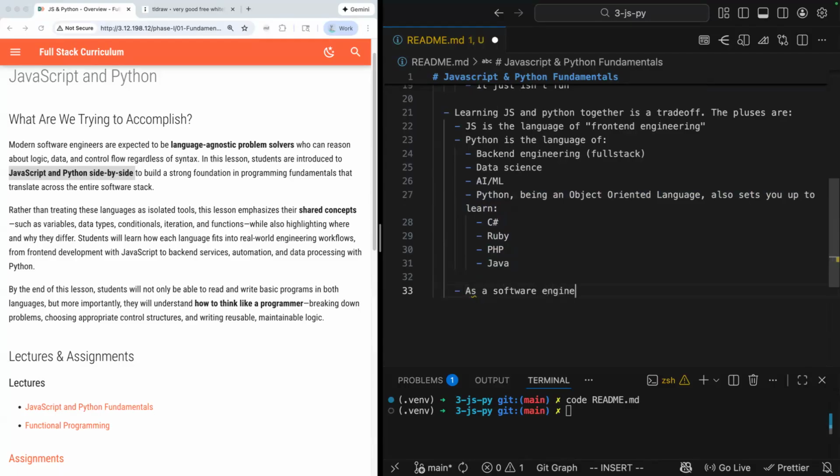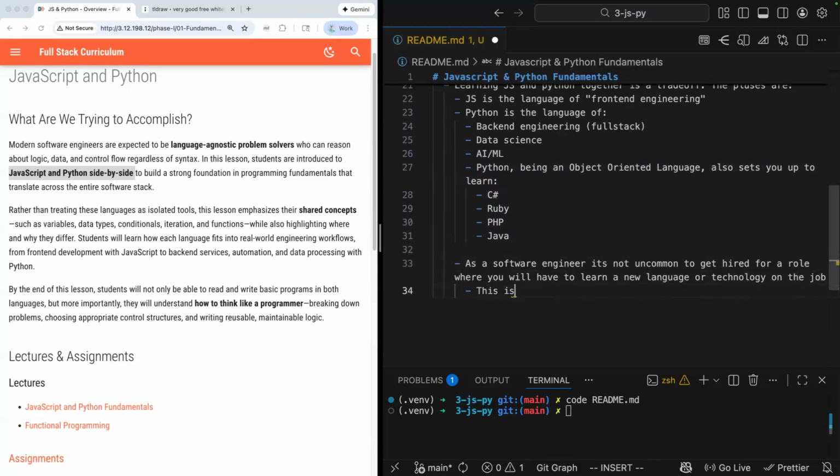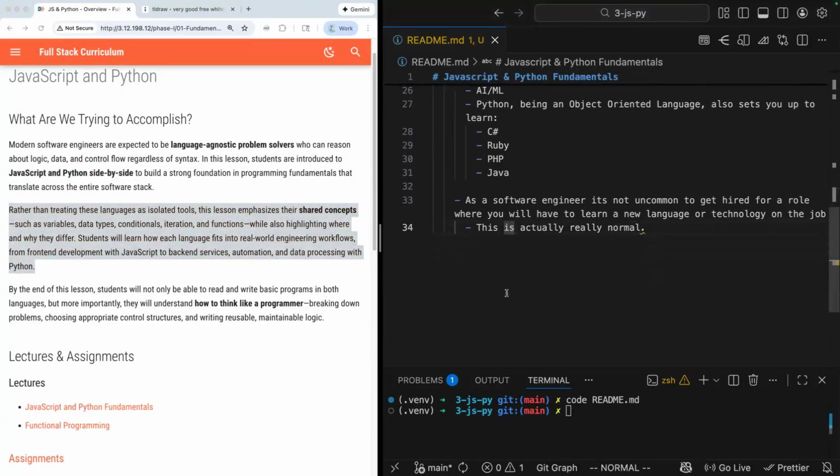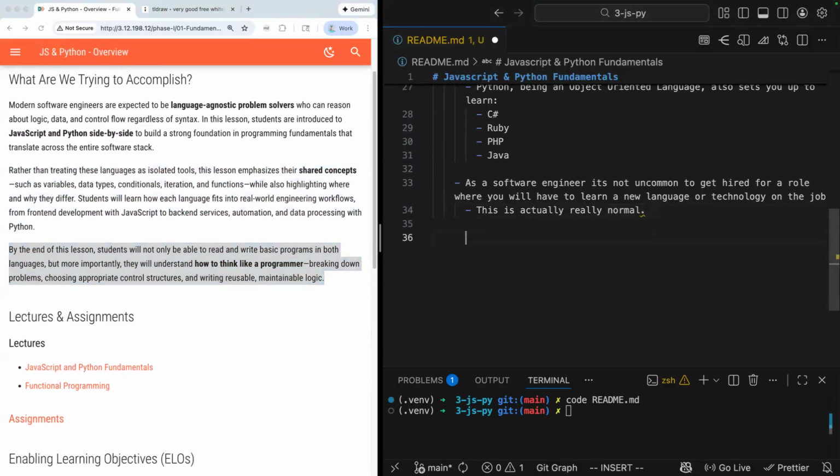And as to this point, as a software engineer, it's not uncommon to get hired for a role where you will have to learn a new language or technology on the job. This is actually really normal. So to a degree, the specific skill sets are important, but not entirely. So these shared concepts are really, really important, right? Let's talk about these shared concepts and how to think like a programmer, and then we'll dive in, and in just a minute or so we'll be writing some code.